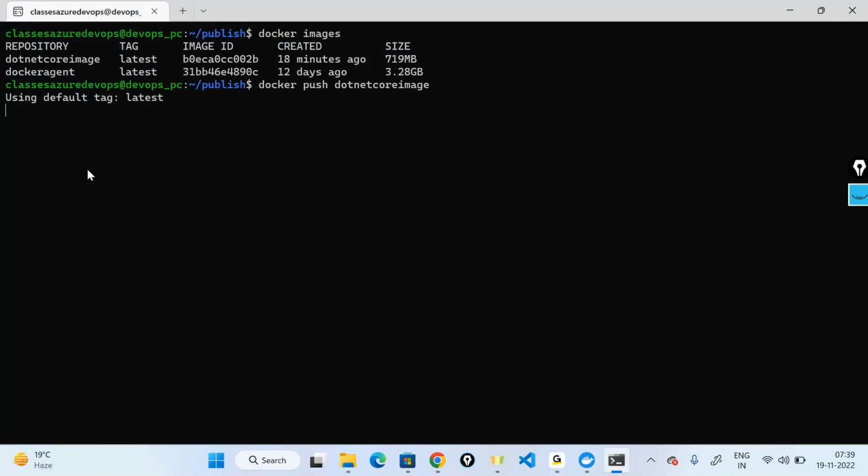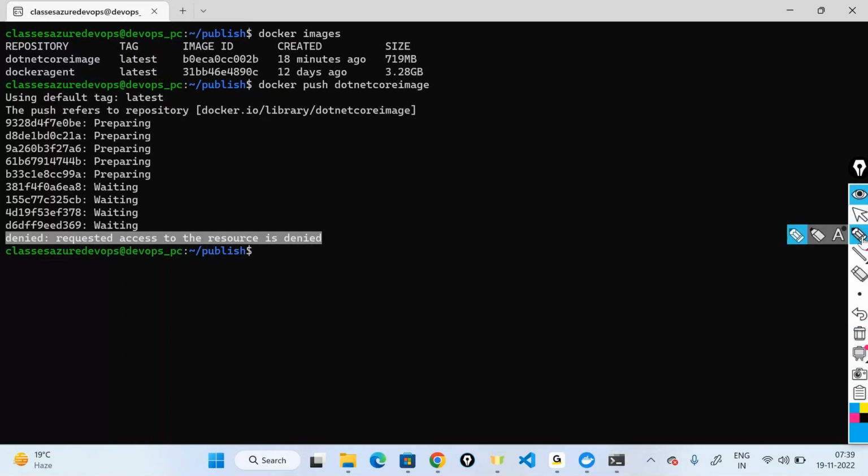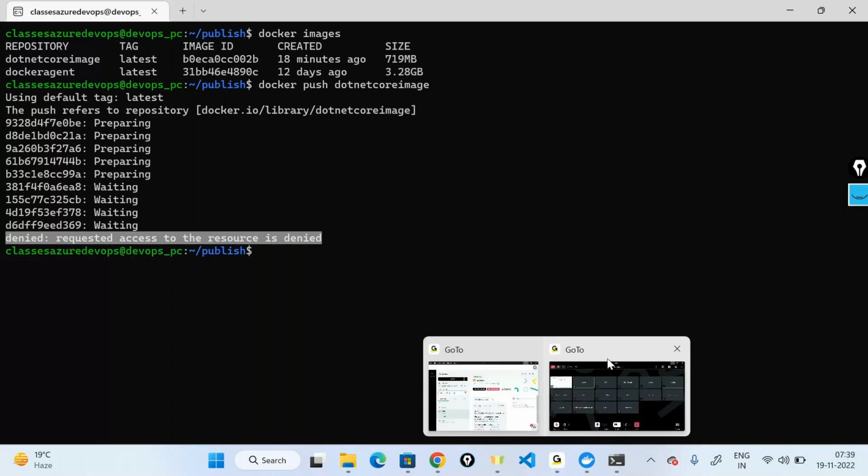So it's trying to say, okay, fine, I'm trying to use the latest tag, and I'm trying to push that image into your Docker, and once it's pushed, and all that stuff. And you see what you're getting here? Requested access to the resource is denied. Can anyone tell me where are we trying to push this particular image to?